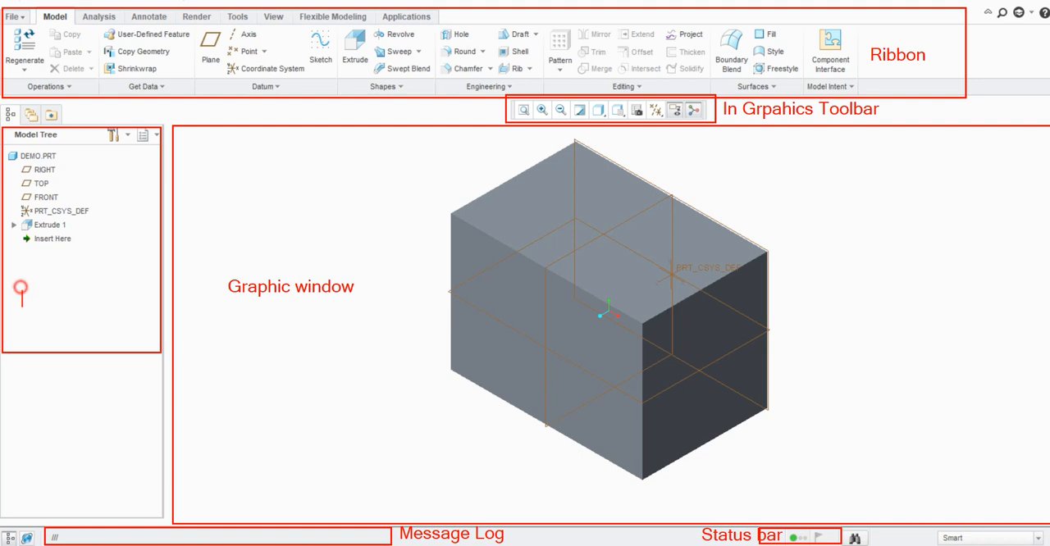This is nothing but a model tree. Whatever operations we are performing on the graphics window show up in this model tree section. Then there is one more toolbar, which is the quick access toolbar. We can use this toolbar for saving the file. We can undo and redo from this toolbar.